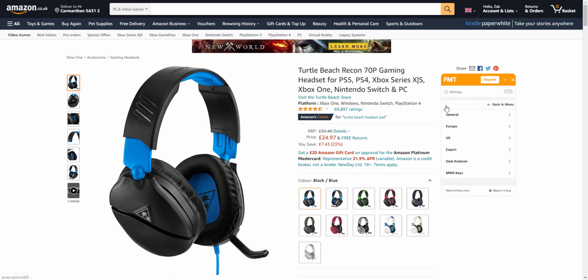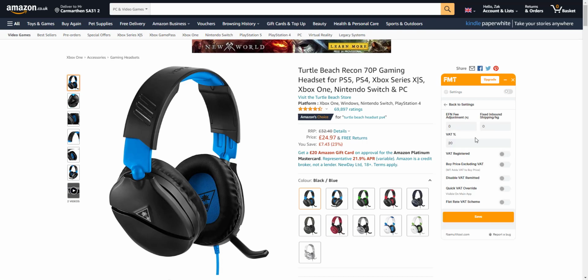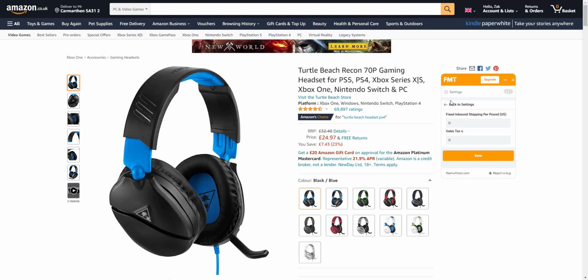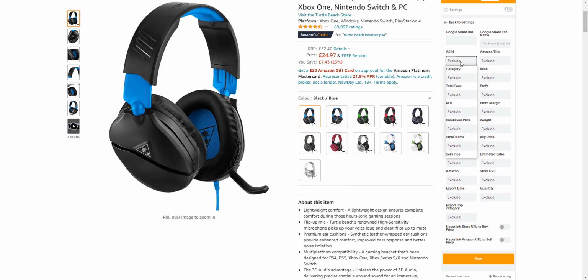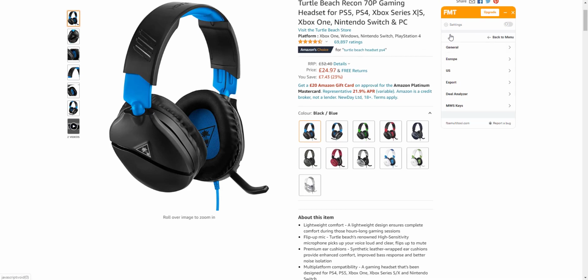Let's head on back to the settings menu. Now when you get a few minutes, I advise you go through all these settings yourself, but let's just skim through them all for now. This is going to cover some VAT registration. If you are VAT registered, I'd advise you turn those settings on. If you're in the US, add your sales taxes. Here is where you can export all your deals to Google Sheets, so I would advise setting this up, adding your Google Sheets URL and saving that.